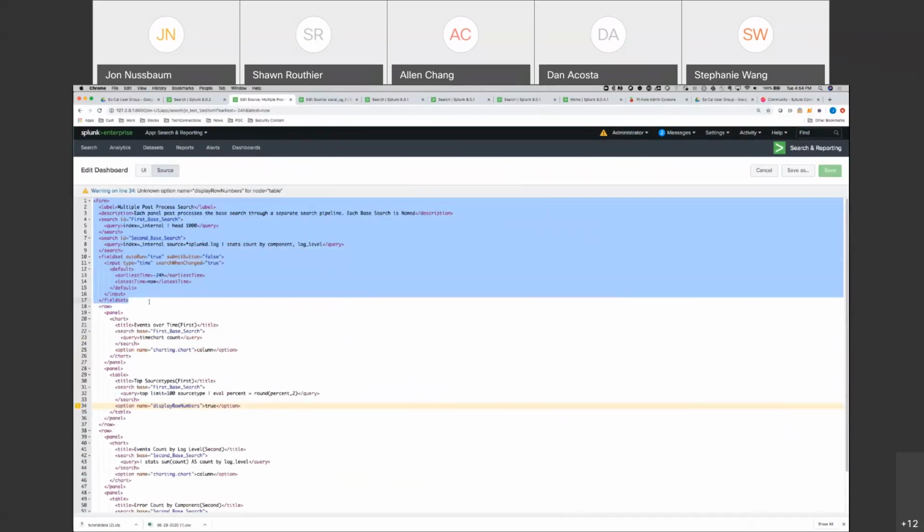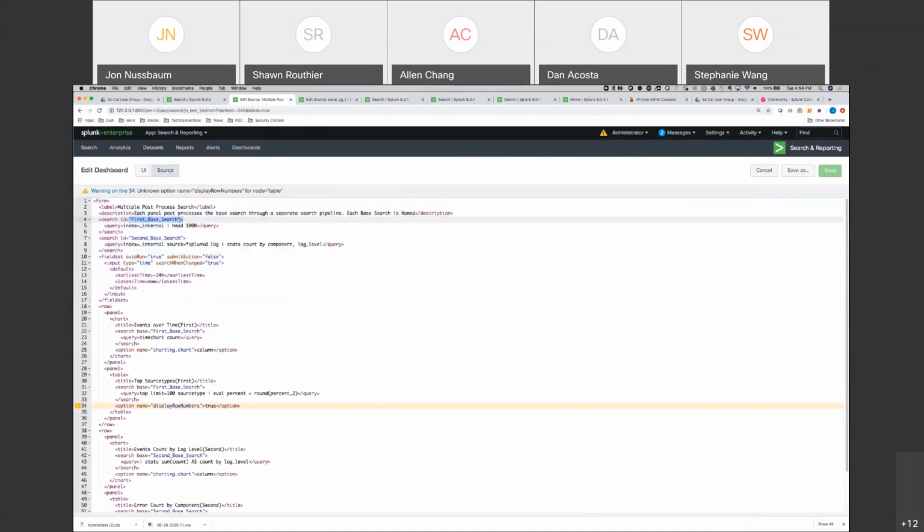So this is where we define our search ID as first base search, and we're giving it our search string. Then we have a second base search with its search string, and then we have a time selector there, and then we start to build out our panels.